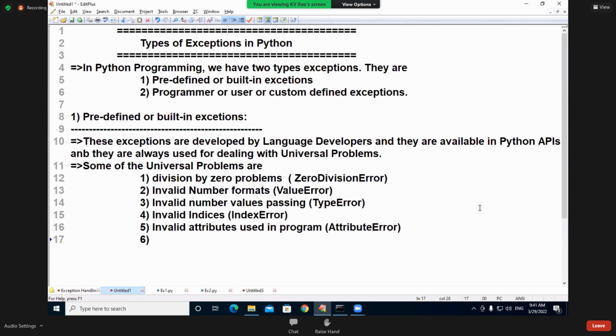Next, sixth, I'm going for what? Modules error. Invalid module names importing. What error is it? Module not found error, etc.